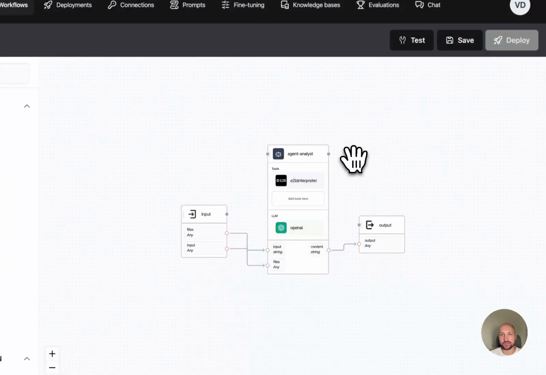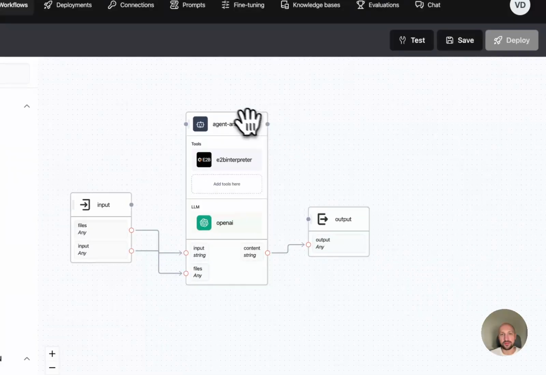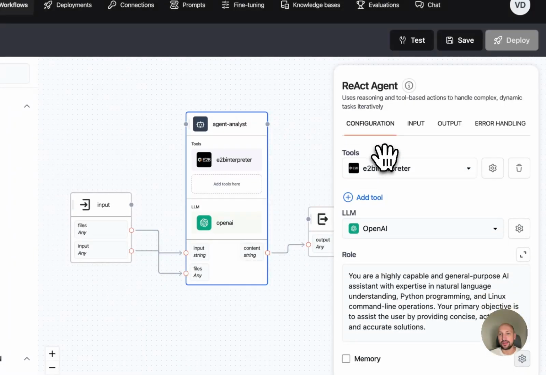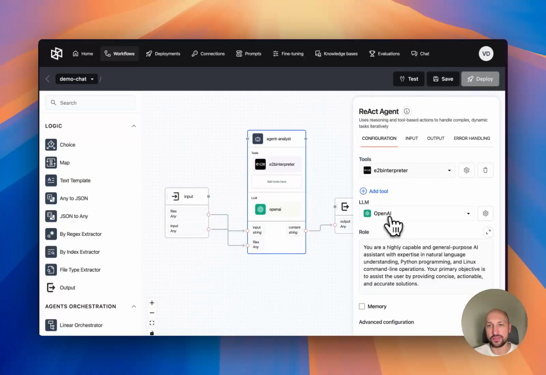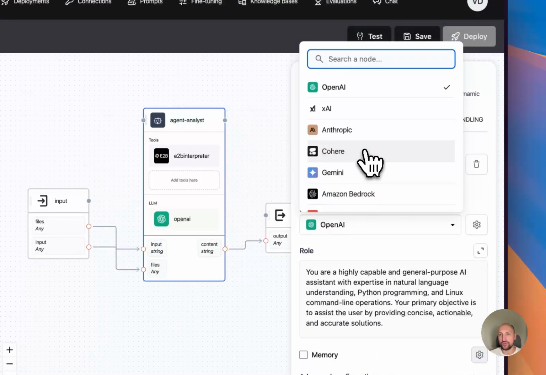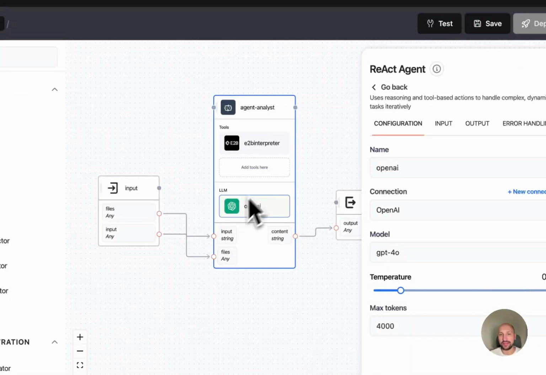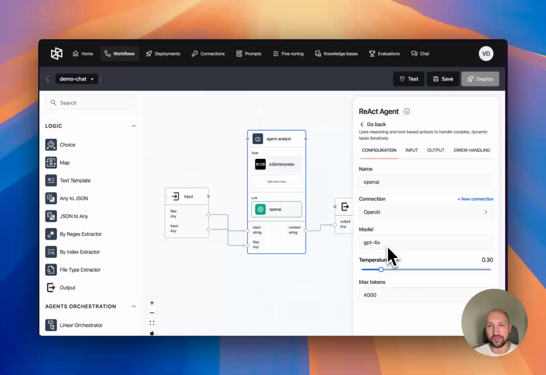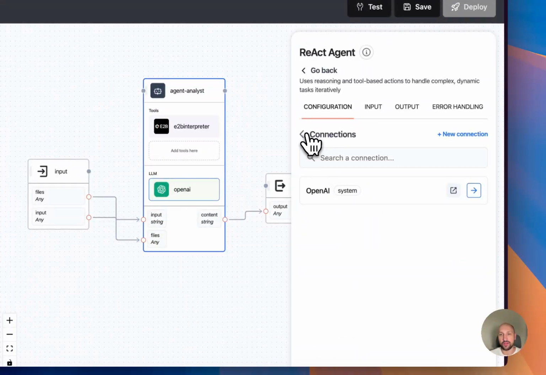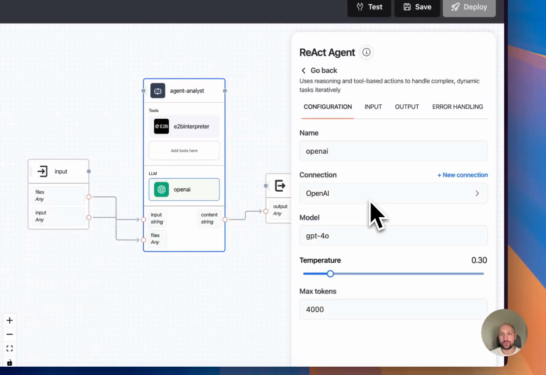We can start, let's say, with this agent analyst that essentially has the OpenAI as the LLM that we can use as the brain of this agent, and you can choose different LLMs. We've integrated pretty much everything that is available out there on the market. These LLMs are configurable, so you can choose which model from this LLM provider to use, some other parameters, and we also provide a default system connection, so you don't need to worry about creating your own token with OpenAI or any other provider. You can just start using what we've provided.